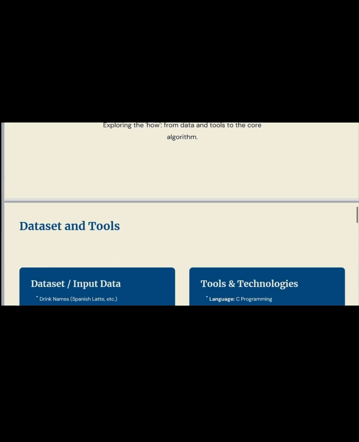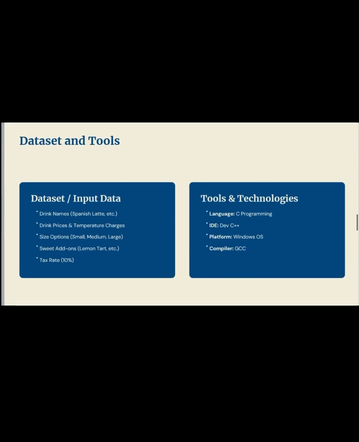To do this, we had to establish a clear methodology, exploring the how from the data and tools all the way to the core algorithm. So our data set was the menu itself, the drink names like Spanish latte, their prices, the size options, and the tax price. The tools were pure C programming using the Dev C++ IDE and the GCC compiler. Now let's move towards the algorithm and pseudocode for this project.